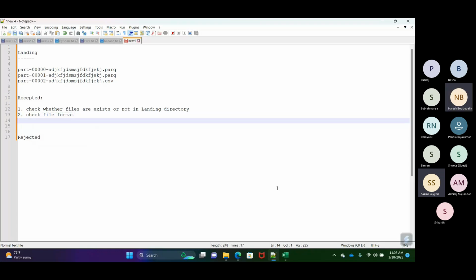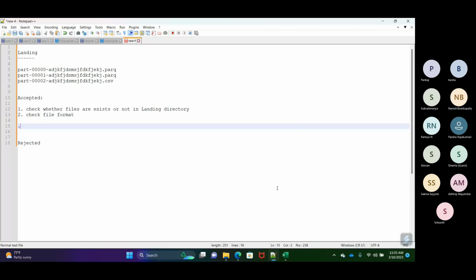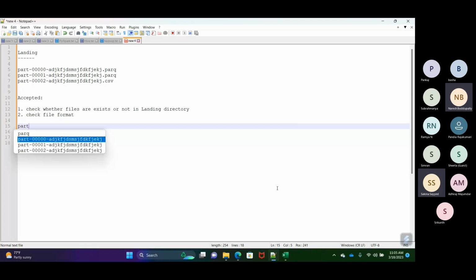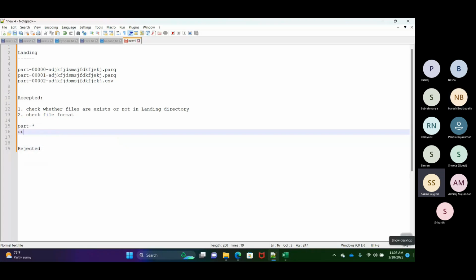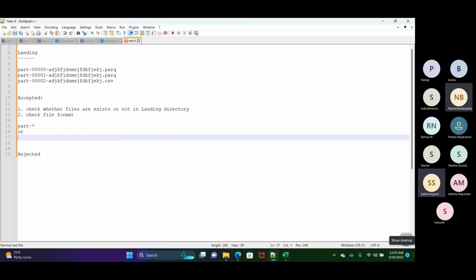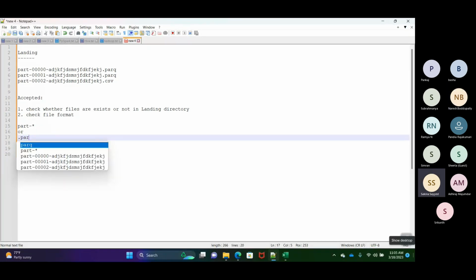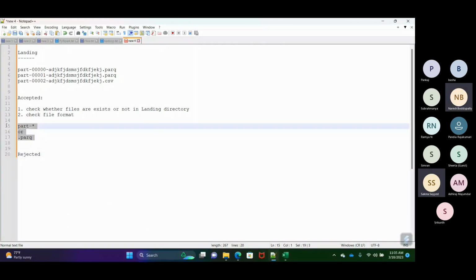So what is the check? It should start with part star. Either this, or by extension, the extension should be parquet. If this is there, then that is the expected. Then the next step is, this is the second step, and what is the third step?